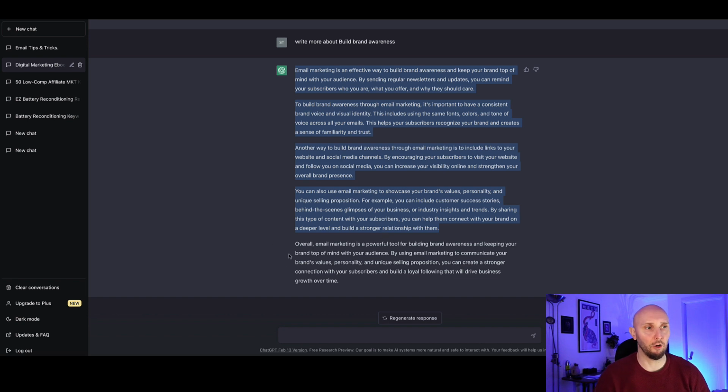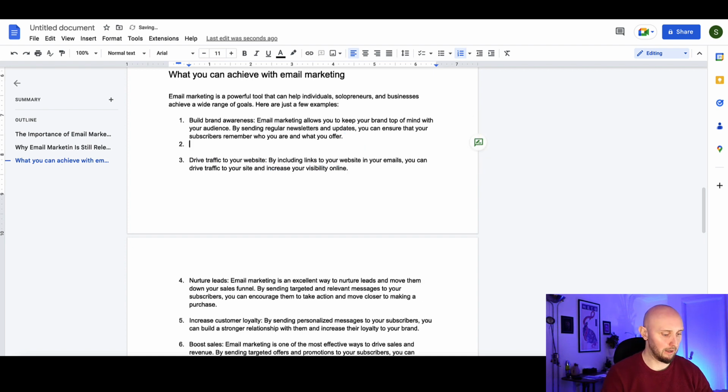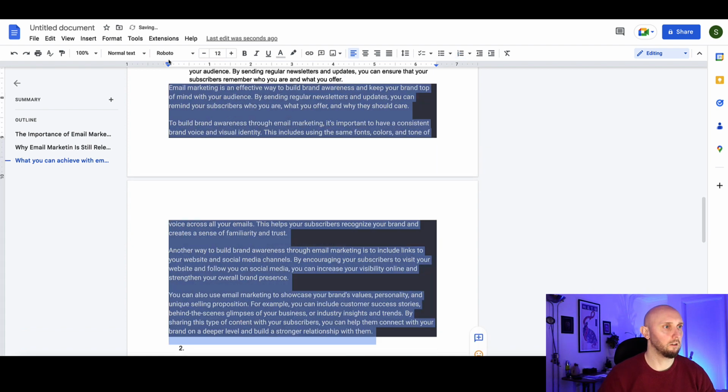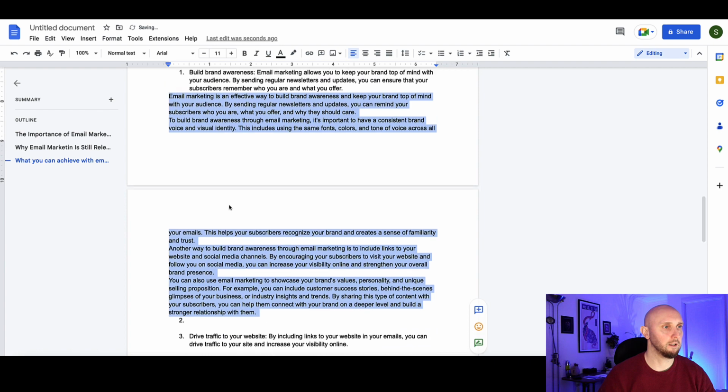Again, I'm not going to copy this overall bit because it's more like a summary of what it's just written, so we don't want that. I'm going to come back in here and paste that into my document, and clear formatting, and there we go.